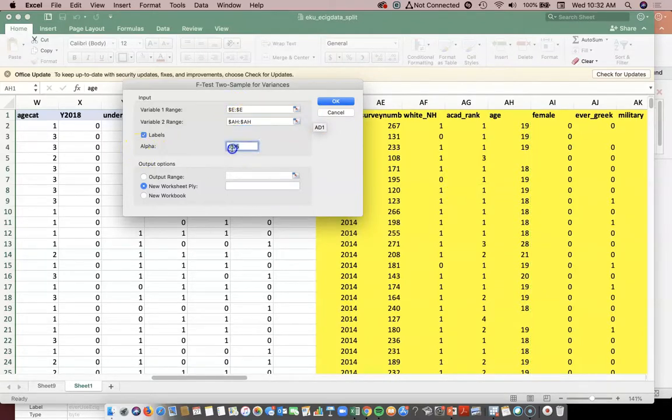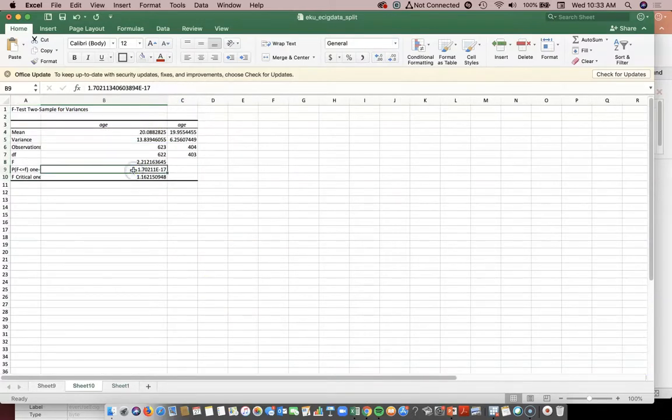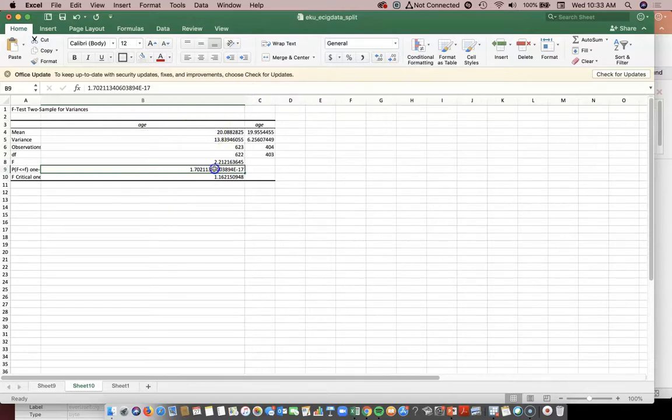I can change this if I wanted to. If you wanted to use a 0.10, you could, but we're going to use the 0.05. And I'm going to tell it to go. So it runs, and here we go. It actually gave me a p-value here. Instead of it saying 0, it actually gave me the p-value, and it's like 0.0000 going out like 17 decimals.